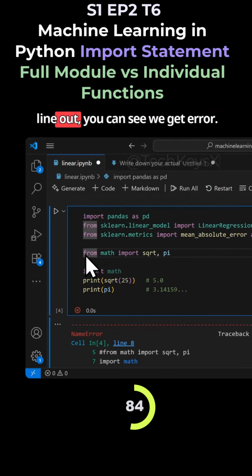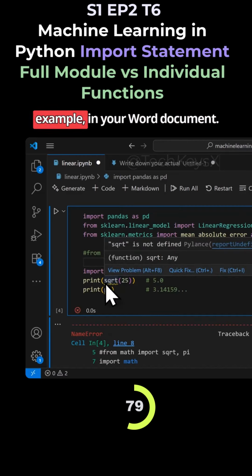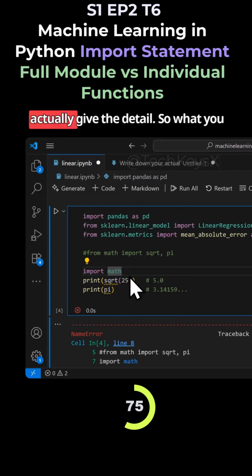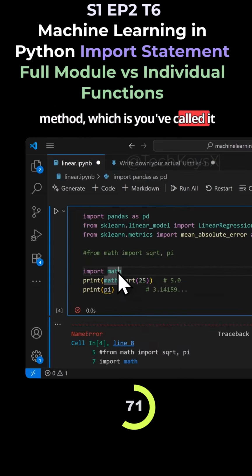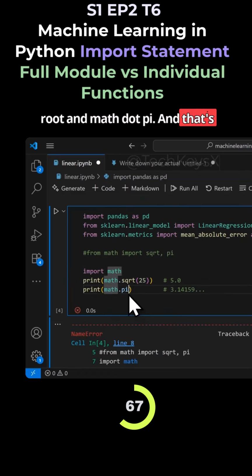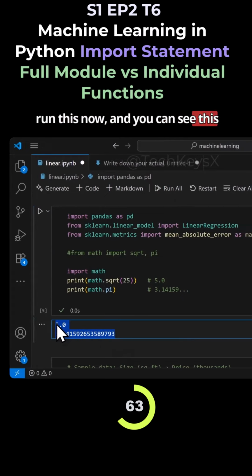When I comment this line out, you can see we get an error. It's like saying it can't find that Wikipedia article in your Word document, because you have this poor hyperlink that doesn't actually give the details. So what you have to do is use this method, which is you've called it math. You use math.square root and math.pi, and that's what makes it work. If I run this now, you can see this code over here works.